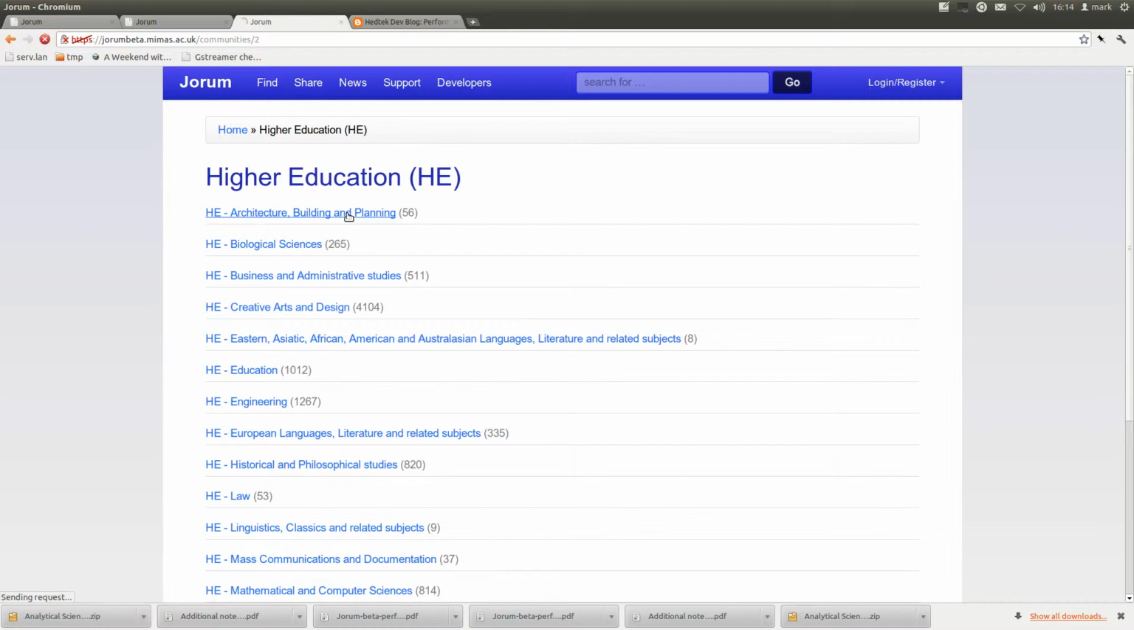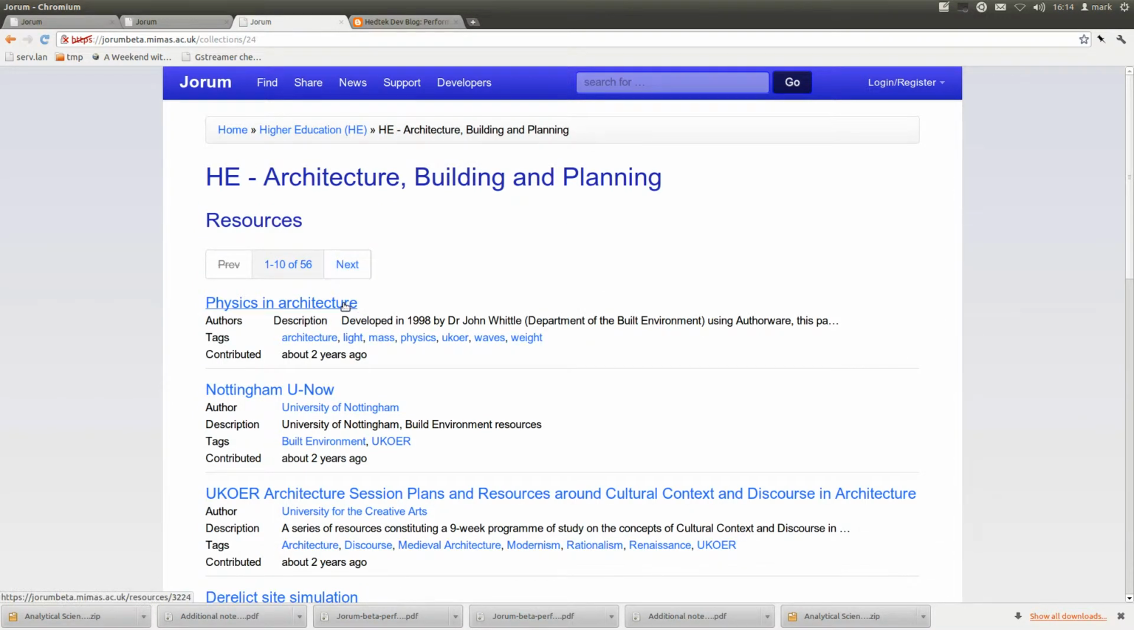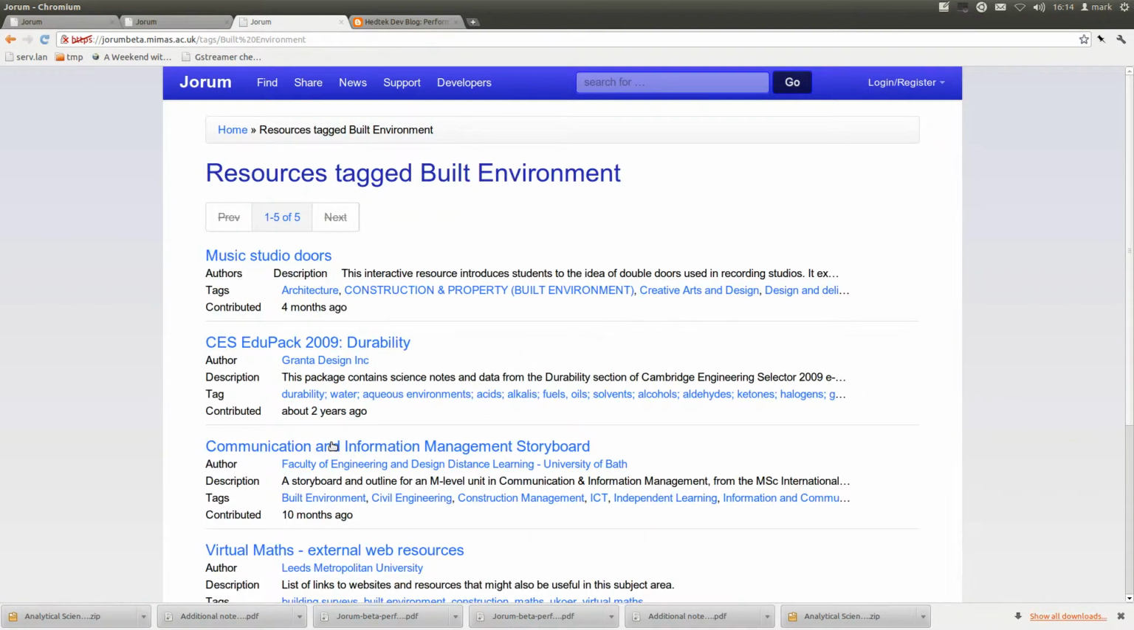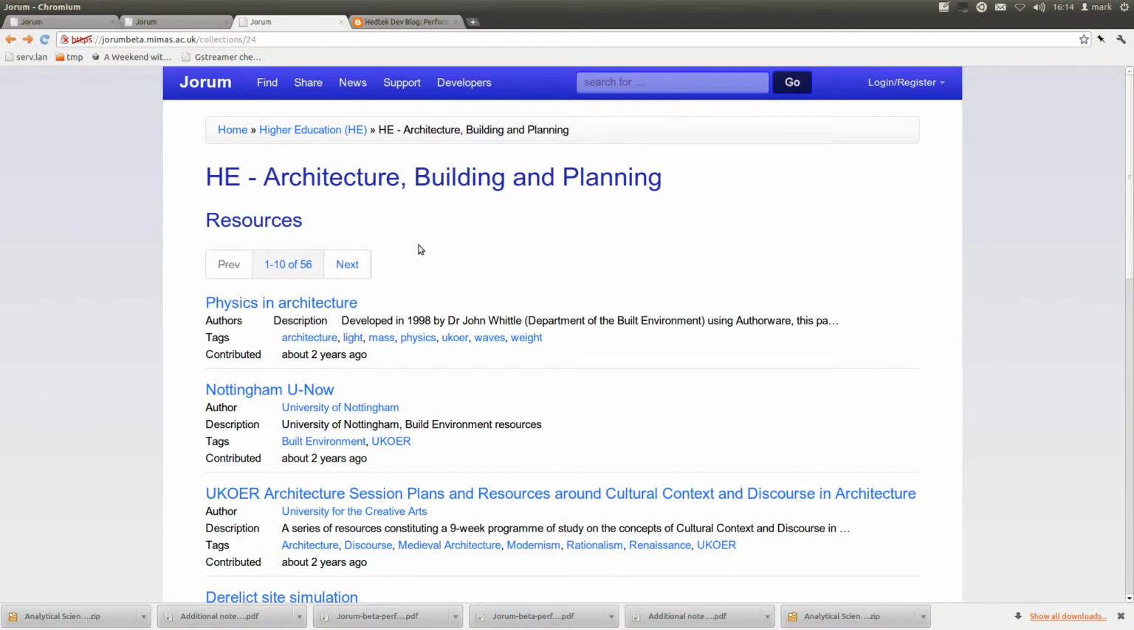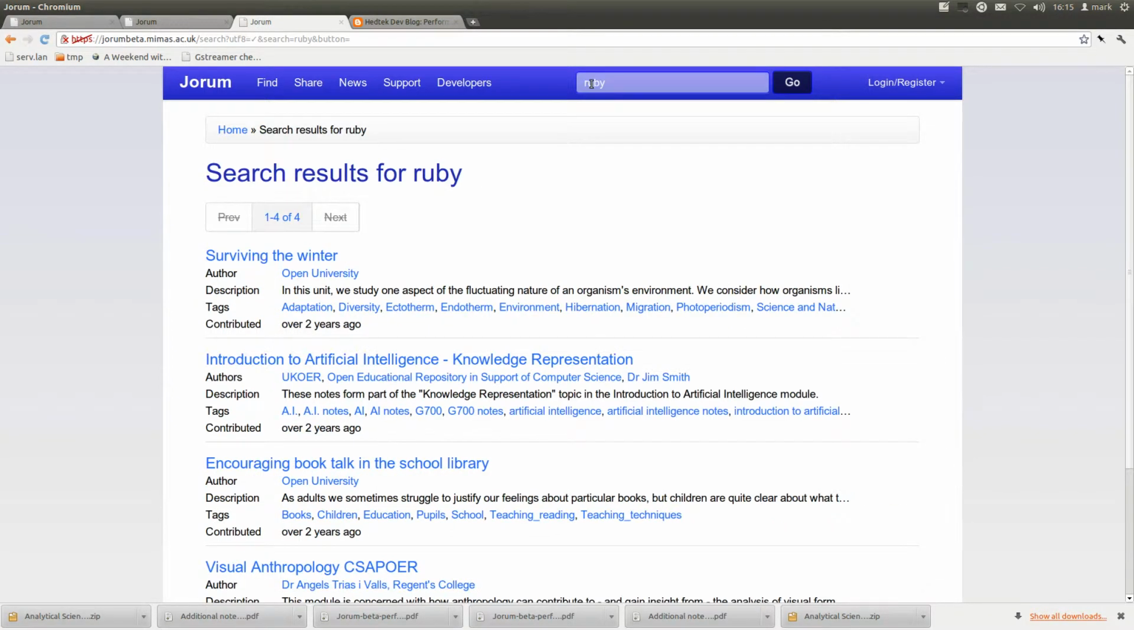correct counts here, incorrect counts in the old Jorum, and we get a fair amount of information revealed: title, the authors, a quick description, the tags, so we can again click around under tags. What's under built environment? Oh, a whole load of stuff, for example. And that's it for browsing around through the existing structure. What about searching for stuff? Let's search for things which might mention the word Ruby.